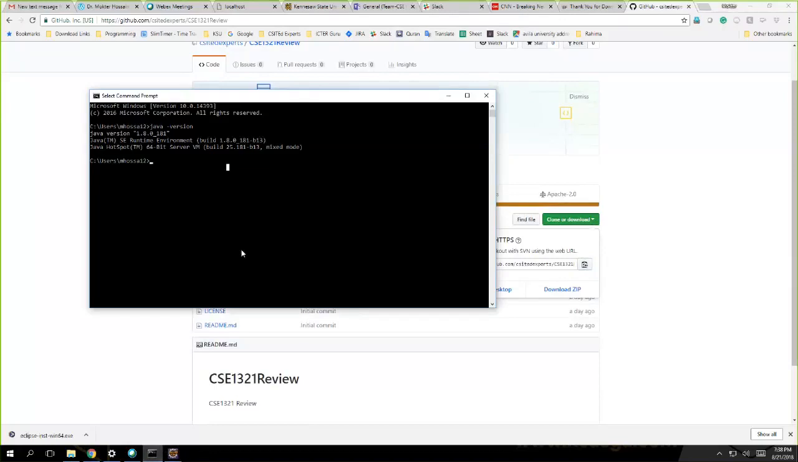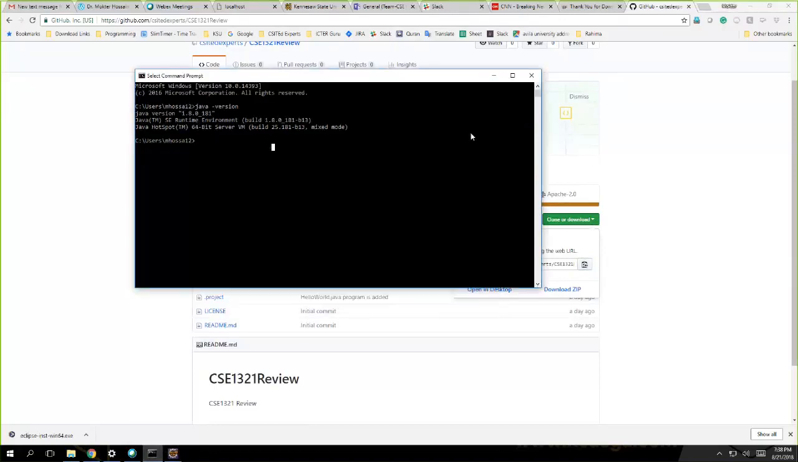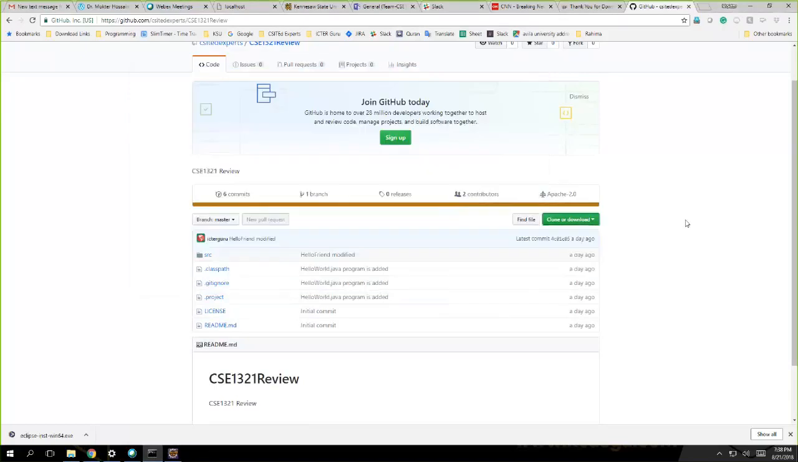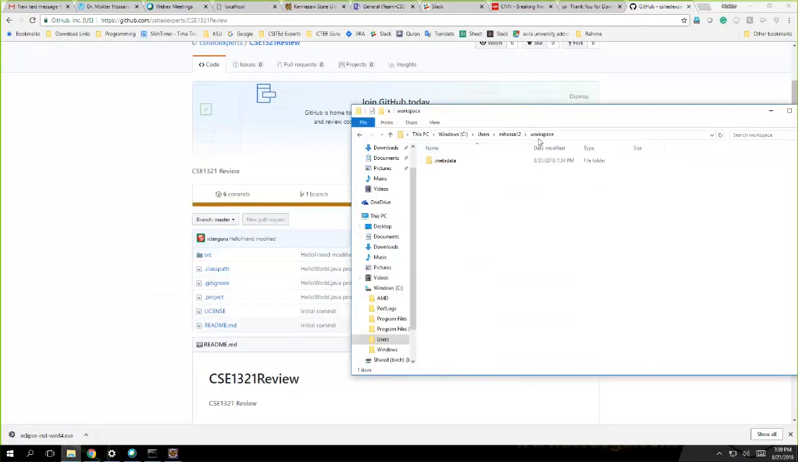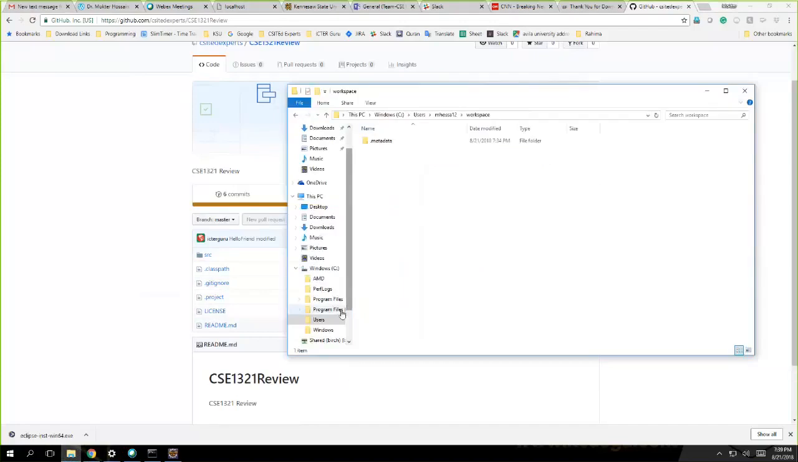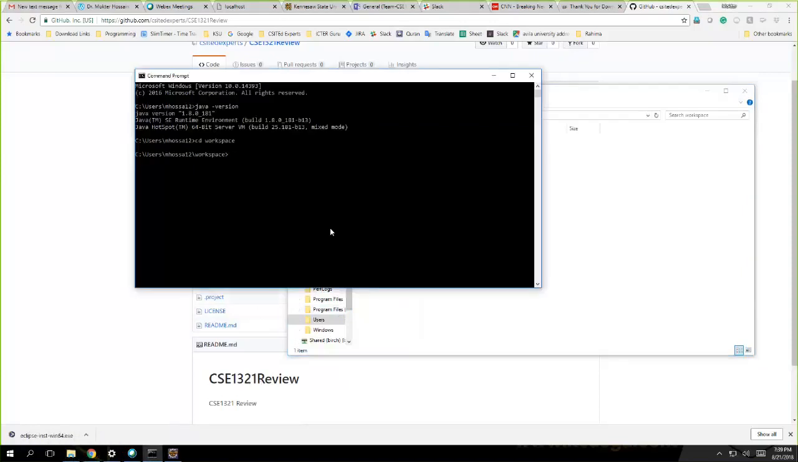Then I will open command prompt, and then I will go cd, then space w. If I press W and then press tab, then it will show my workspace. Then press enter. Now I'm in the workspace folder. Now I will clone this project. That means I will copy a version of this entire project in my local folder. Okay, so then here in the local folder, you see my workspace is empty now. It has nothing.